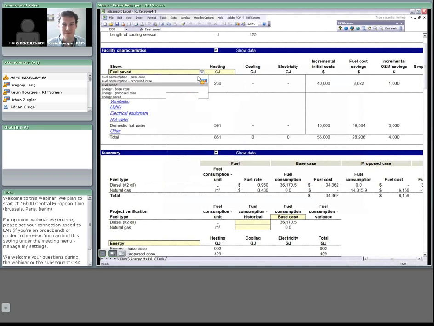Now the reason I say fuel is because here we can decide what we want to see in this table. So I can see how much fuel I consume in the base case. So in the base case we consume this many gigajoules of fuel, or the proposed case, or saved. And we can also look at it on an energy side. So we can look at the energy saved. Leave it on the fuel saved.